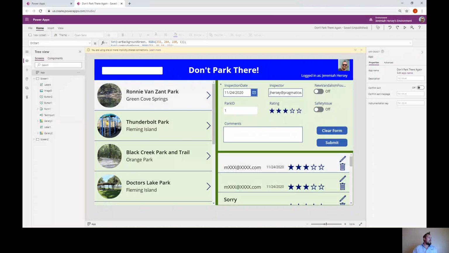I'm Jeremiah Hersey. Today we're going to be talking about using variables, why that's a good thing, and why you might want to use these in the future. So let's take a look at make.powerapps.com. This is an app that I created. Just basic, if you select the park, the inspections come up, but I'm not really focusing on the app today. Today we're going to be talking about why we want to use variables.